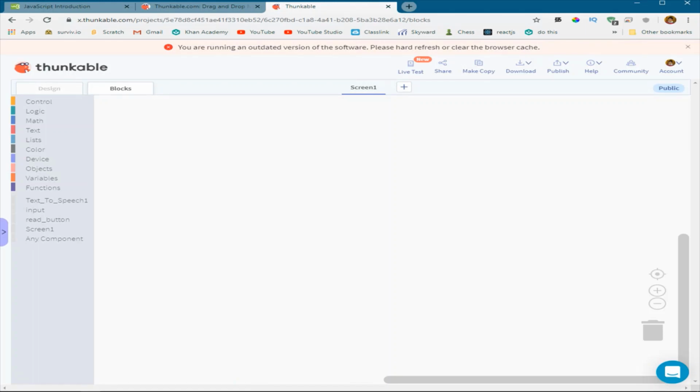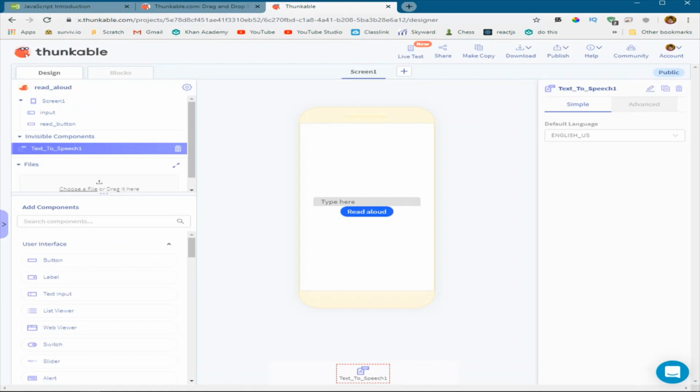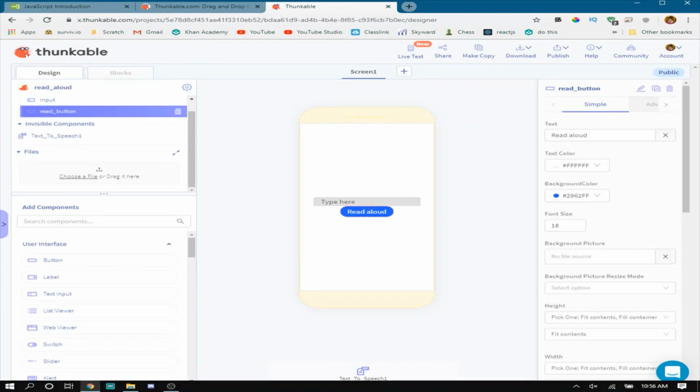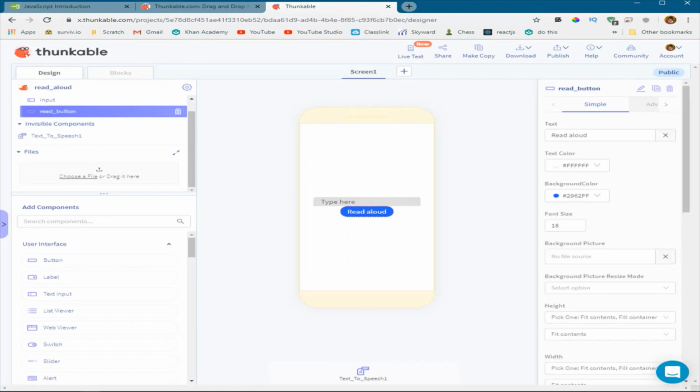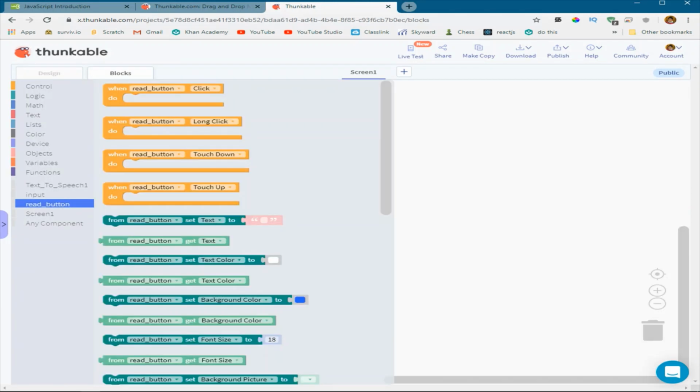And add the code. Our code is actually pretty simple. When this button is clicked, we want it to speak this text over here. How we do that is, first let's go to the button, read button.